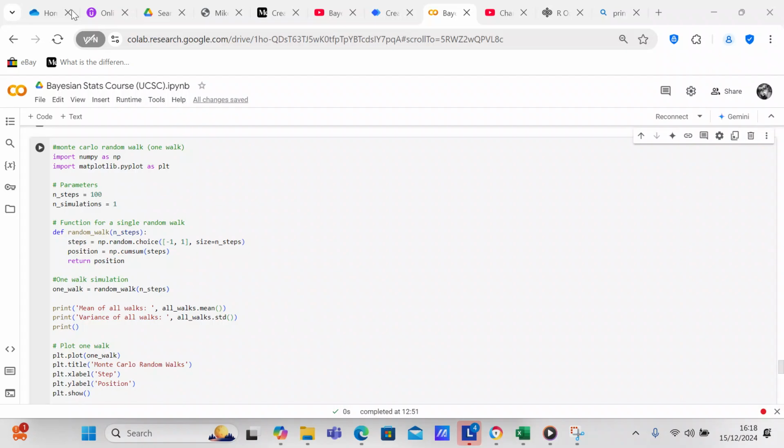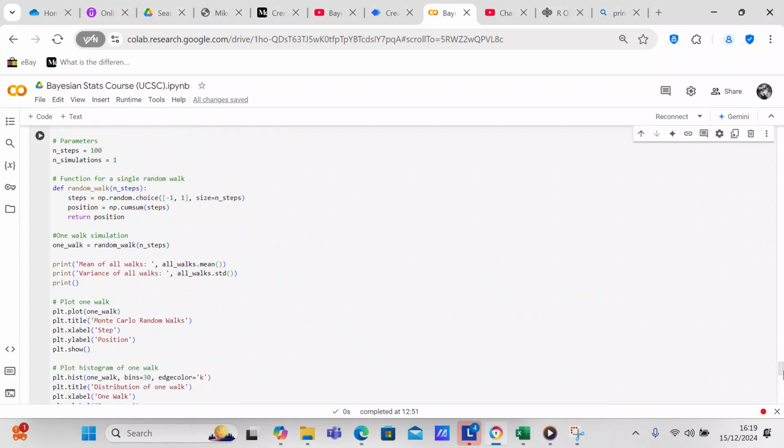So now what we're going to do is the random walk in Python using Google Colab. In order to accomplish this task, you're going to have to import NumPy as np, which carries out your numeric computations, and import matplotlib.pyplot as plt, which visualizes the data. After you have imported the libraries, you set your parameters. In steps, I've set 100, and in simulations, I've set 1. So we're going to have only one simulation.